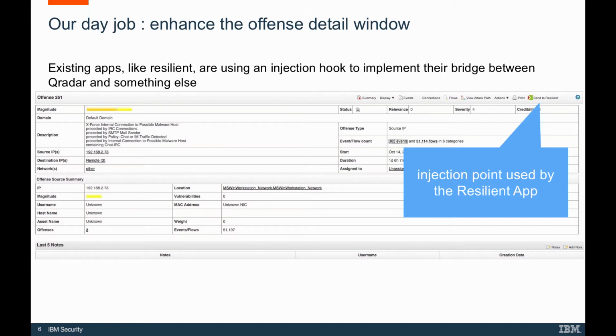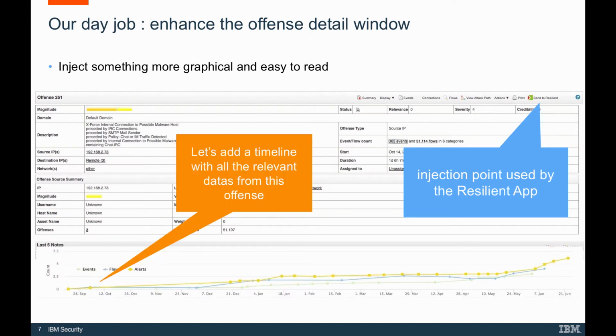So as you can see on this screen, existing apps like Resilient are using an injection hook to implement their bridge between QRadar and the external world. What we will do in this video, I will show you how we can inject our own stuff directly into the offense detail and create this beautiful timeline. So let's start.